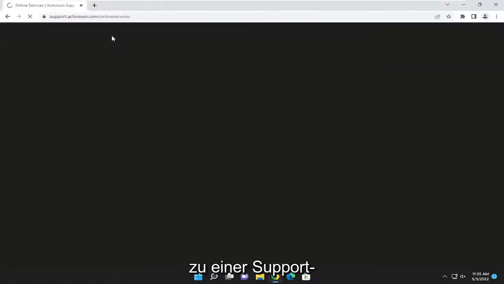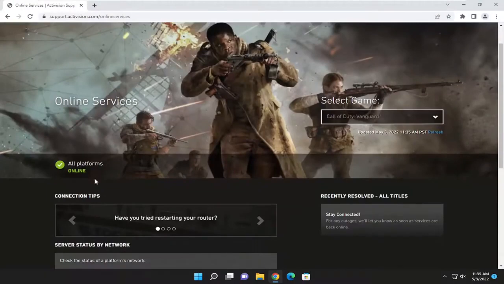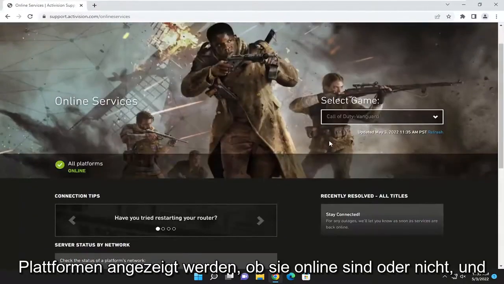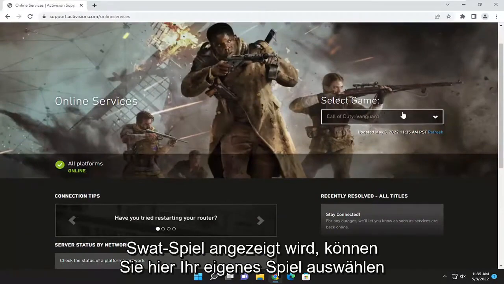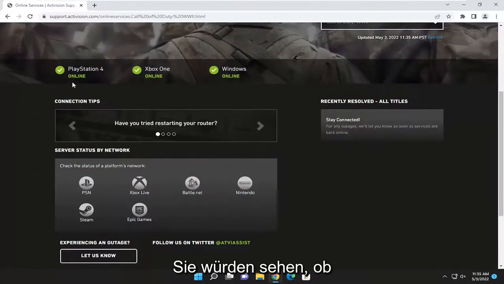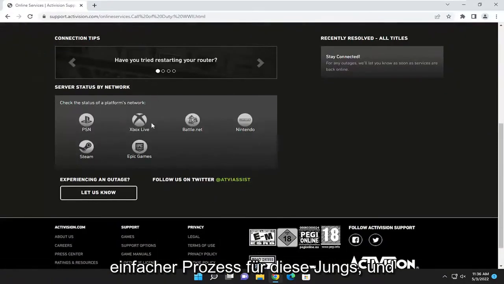and I'm going to have a link to a support page that Activision hosts here. And if there's any issues with the servers, you can go ahead and see if it says all platforms if they're online or not. And if you click the little drop down where it says select game, you can select your game here. And then you would go down and you would see if there are any issues being reported worldwide. So pretty straightforward process on that, guys.